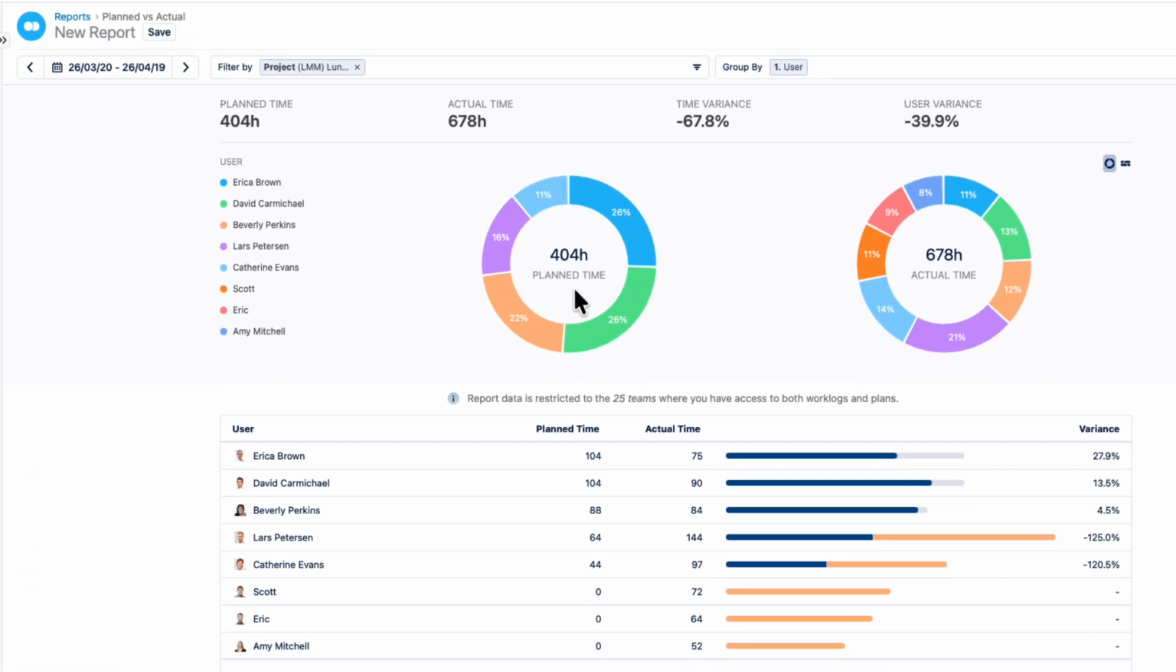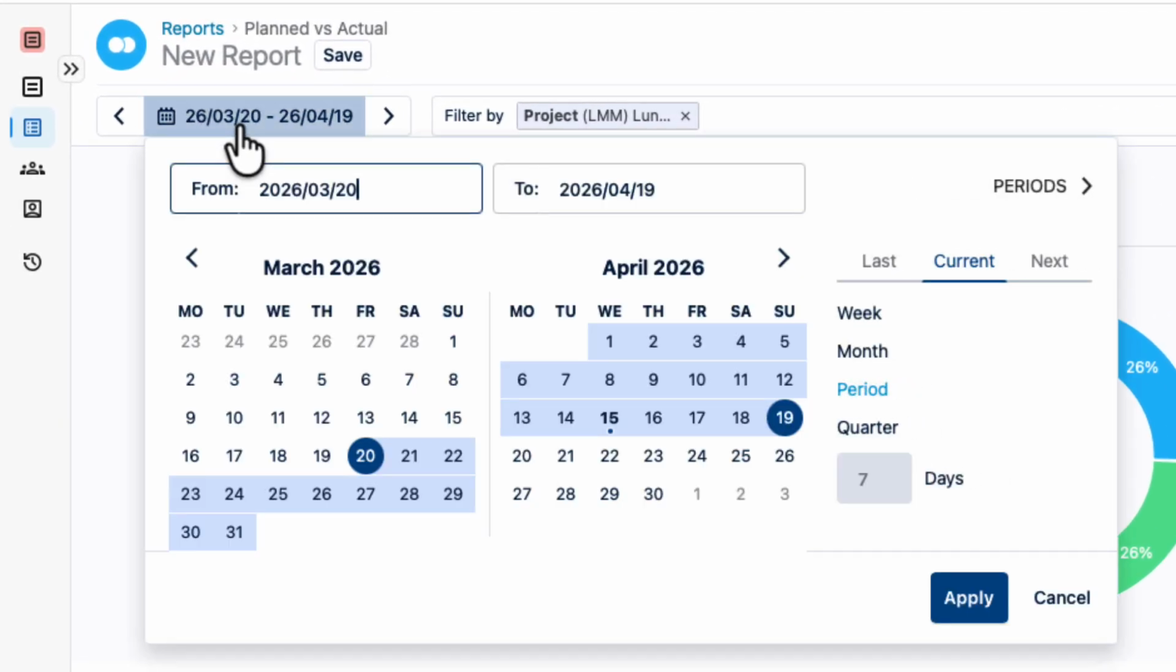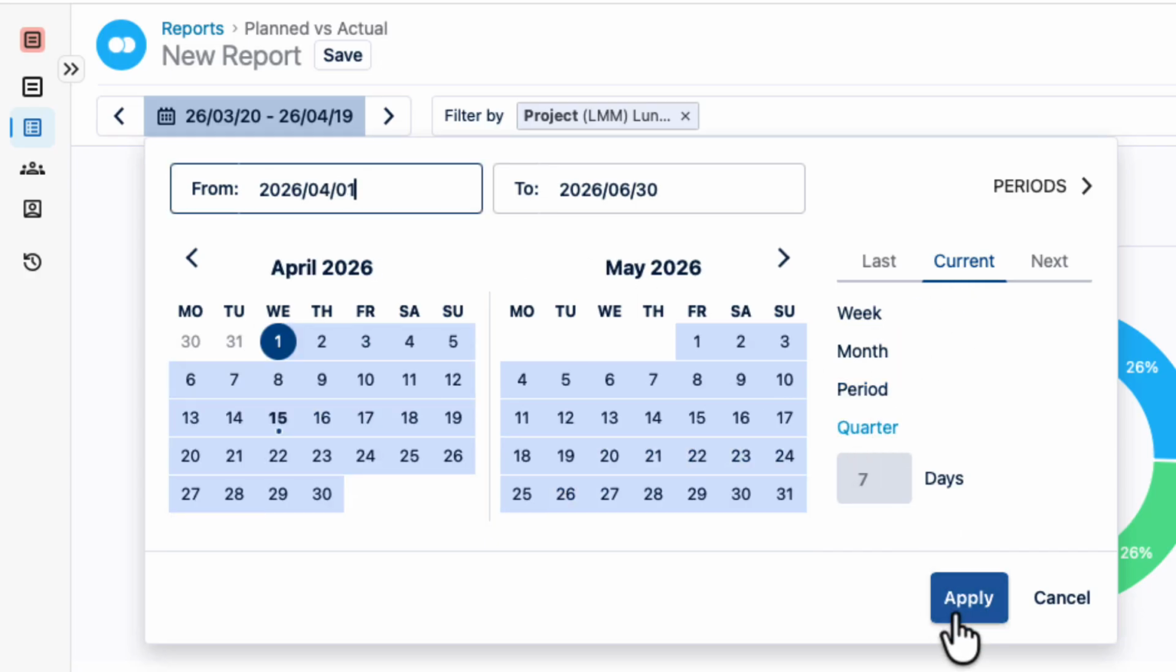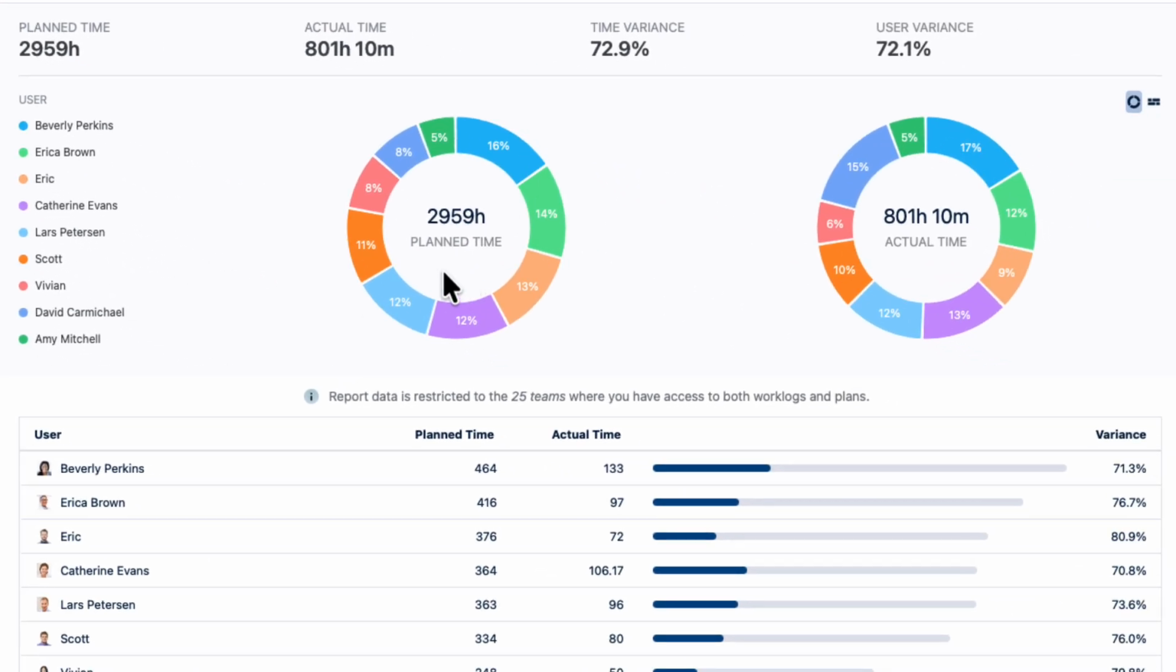I'm seeing data, but it doesn't look like there's many hours yet. That's because the time period shown isn't what I want, so I'll go up here and choose Current and Quarter, which is the time span for our project, and click Apply. And now I see all the planned time compared to the actual logged time for this project in these colorful rings. We're about 1/3 of the way into the project, so our goal is to have about 1/3 of the total planned time logged, and we're pretty close.